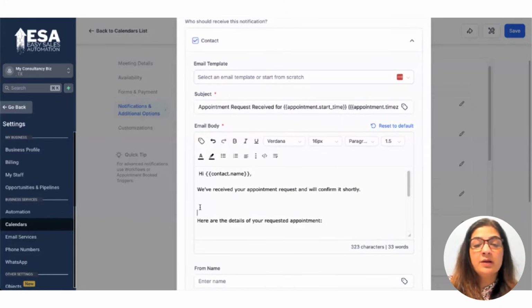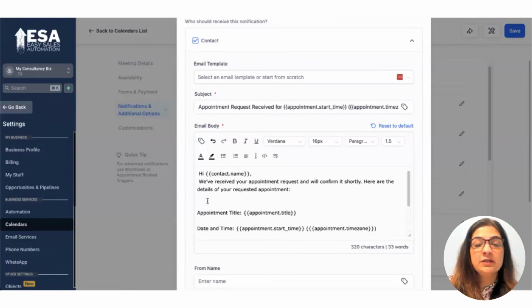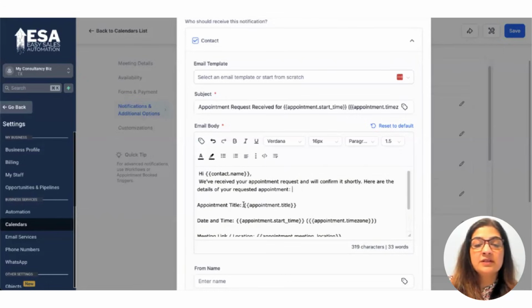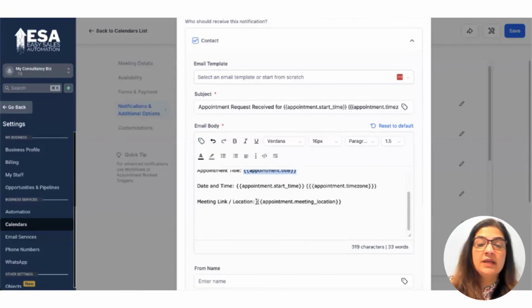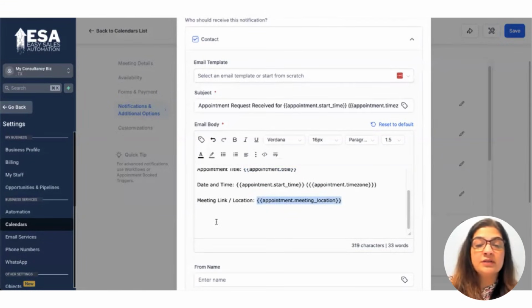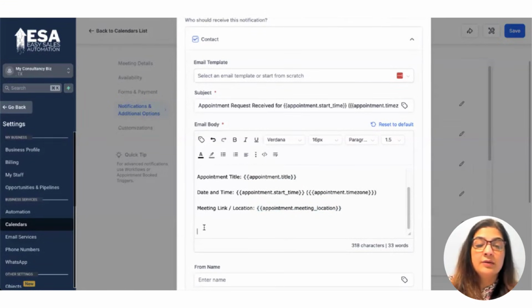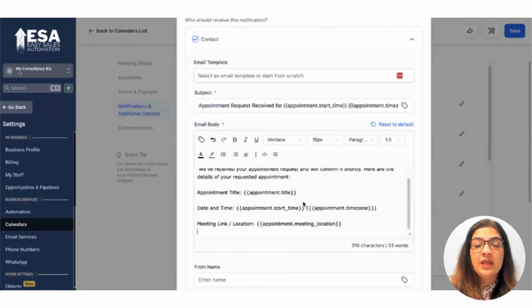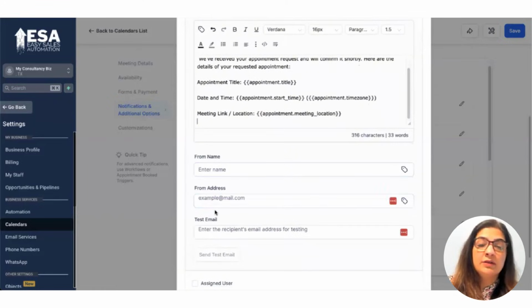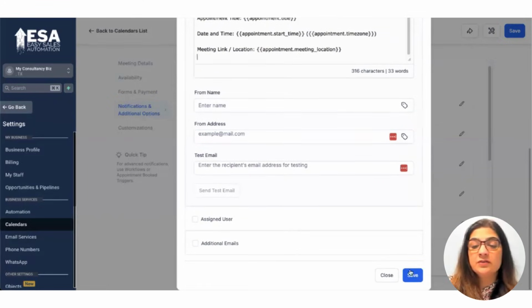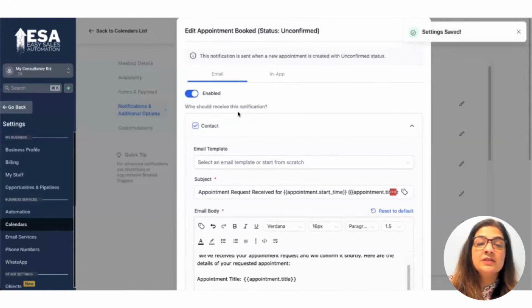We have a call coming up. Here are your call details, appointment title. Remember, I said the title is important, so they know what this appointment is for, then date and time, and this will automatically be added because you've added your connection there. Then the from email address, and that's it. So save. This is sent as soon as someone books it.